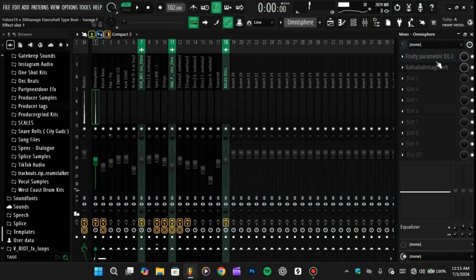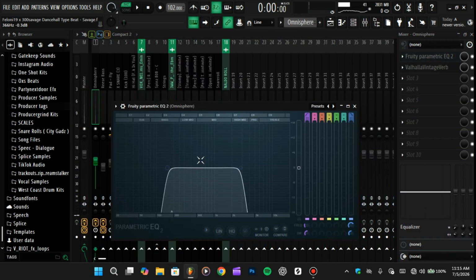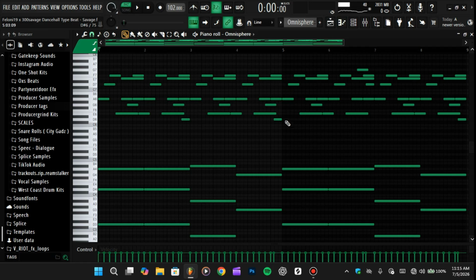All I did was just add a parametric EQ to it. Just create the box shape like this, and just added a reverb to it, and basically that was it.